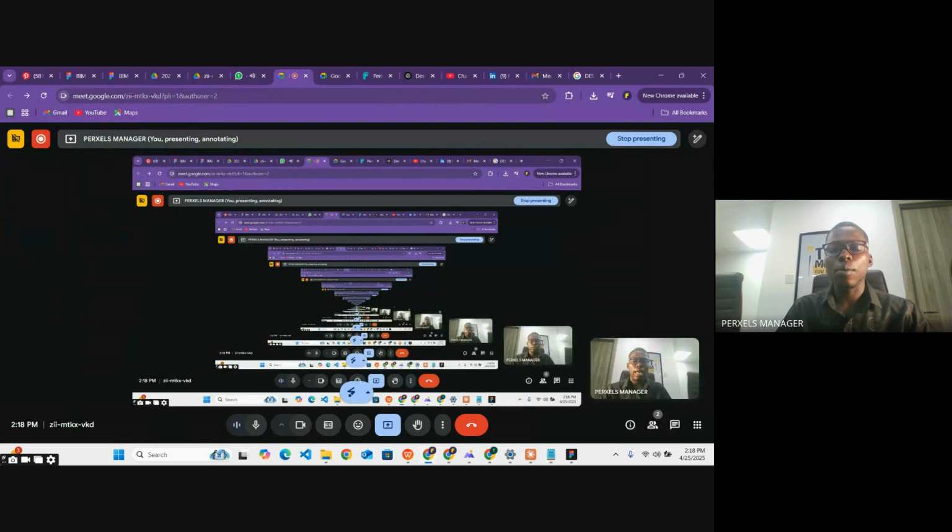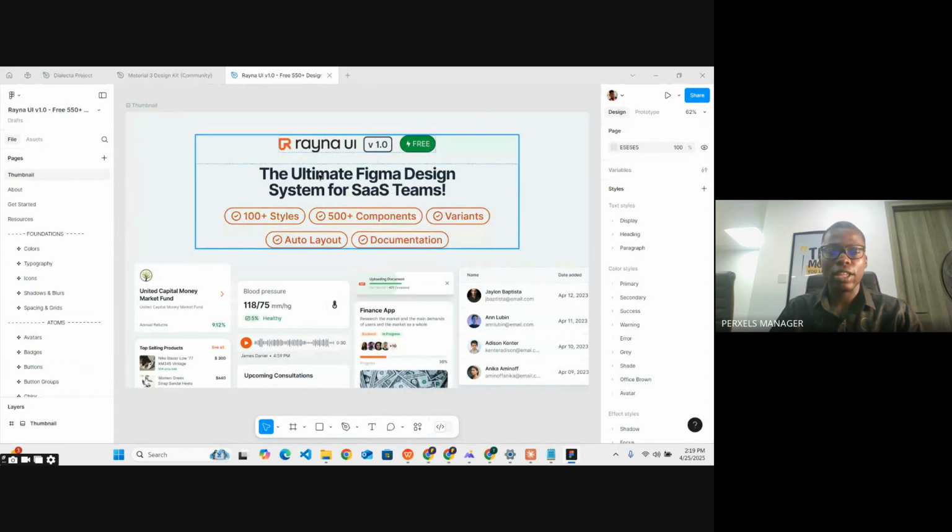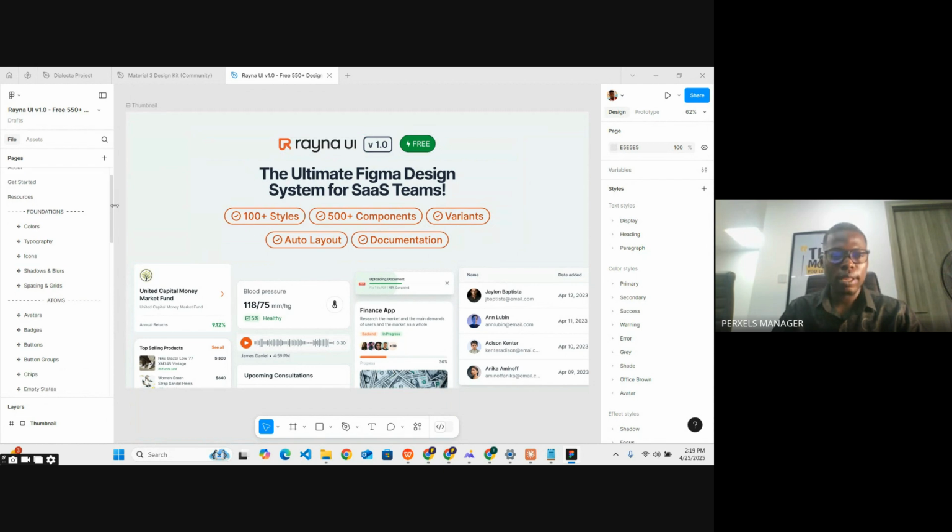Next thing is I want to show you some design systems so you understand how they work and you have some examples of the ones you can find for your project. So I believe you can see my screen, but this one is called Ray9 UI. You can see it has 100 styles, 500 plus components. It has variants, auto layout, and there is proper documentation. So if you come here now, you see thumbnail, about, get started, resources.